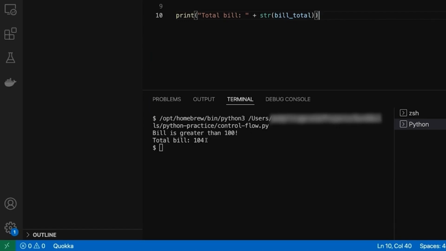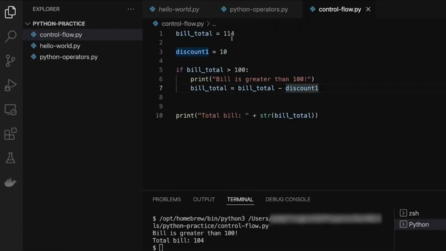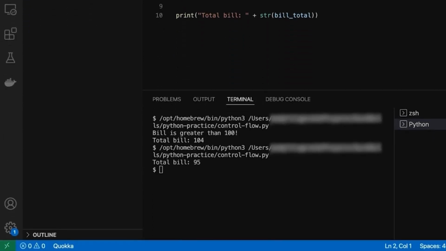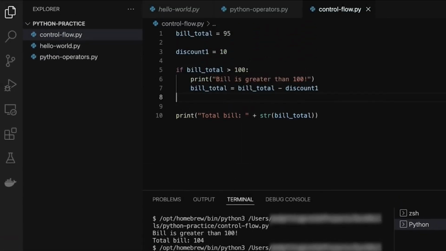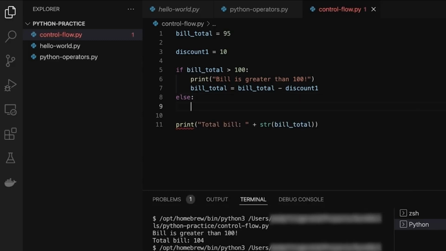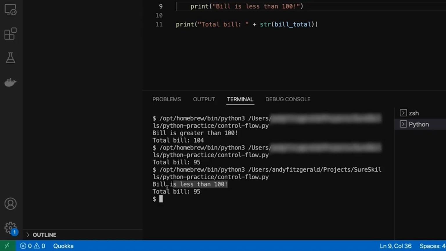But what happens if the bill is less than 100? I change the value of bill total to 95 and press Run. Notice that this time, because the if condition is not met, it only prints the statement total bill is 95. But I'd like to print a statement that says the bill is less than 100. To do this, I add an else statement below the if statement. I type else, and in the next line, I print the statement bill is less than 100. Let's run the code. The output in the terminal now says bill is less than 100 and total bill is 95.